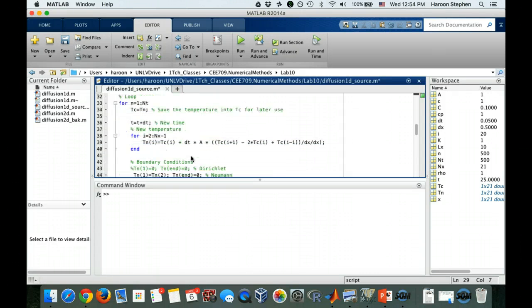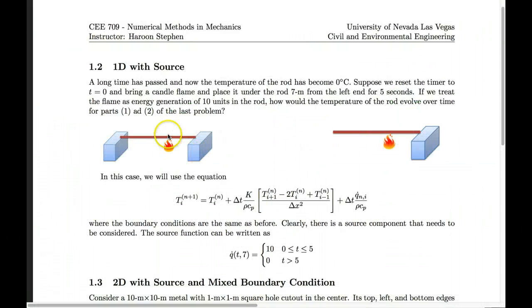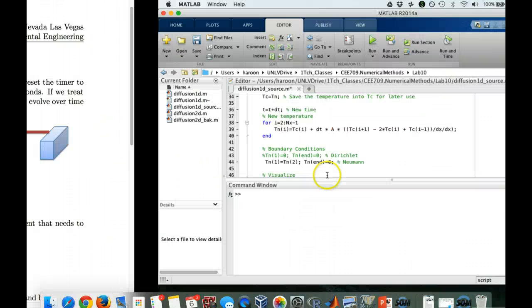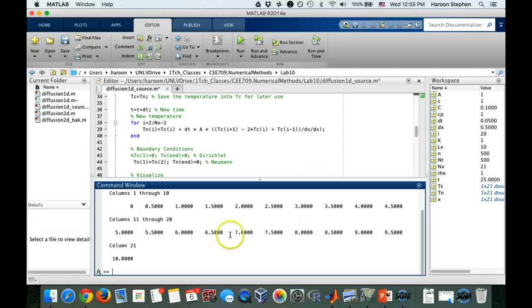Then when we come to the main loop where the new temperature is being calculated, we need to add something at one location, where the length is 7 meters from the left. So where is that index? If we look at our indices, x goes from 0 to 10, and the 7 meter index is about here. We can just count it: 1, 2, 3, up to 15. So it's the 15th index.